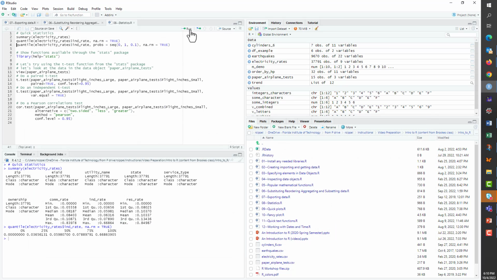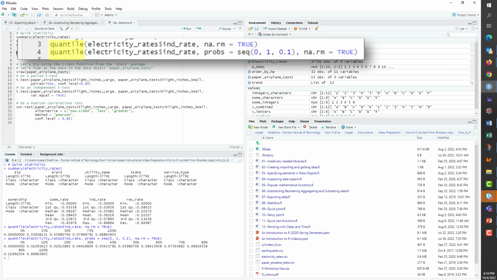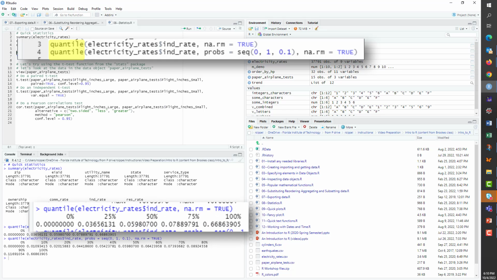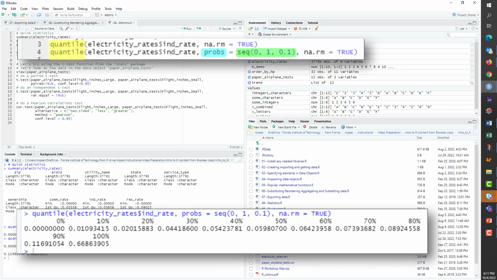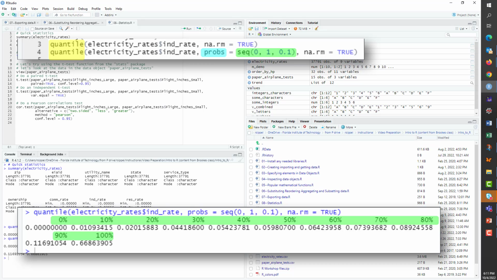If you only want to examine the quantiles for specific fields within a data object, use the quantile command. Unless you indicate otherwise, it will default to the same breakpoints as the summary command. However, by using the probs argument within quantile, you can specify the breakpoints you want to see. In the second example using the quantile command, the quantile breakpoints are defined using the seq sequence command to range from 0 to 1 at increments of 0.1.